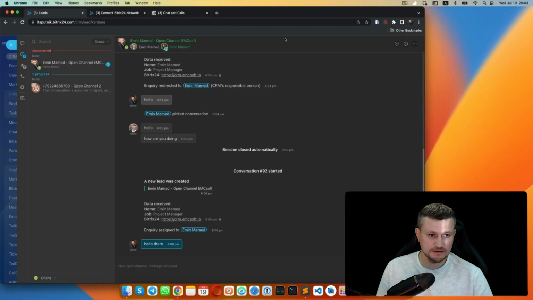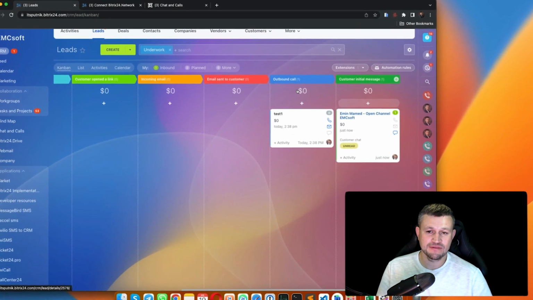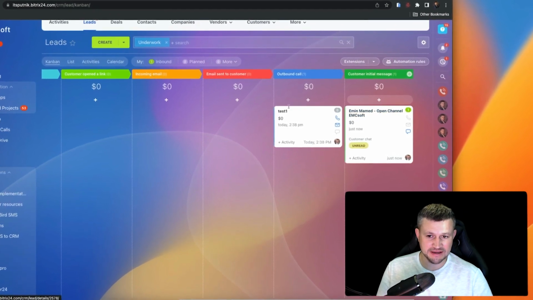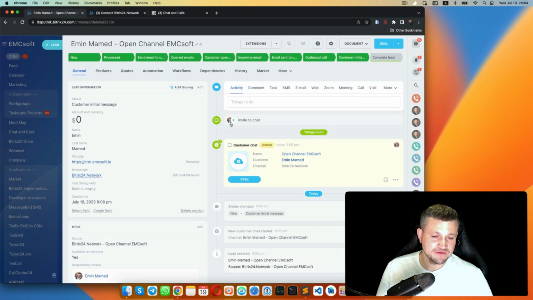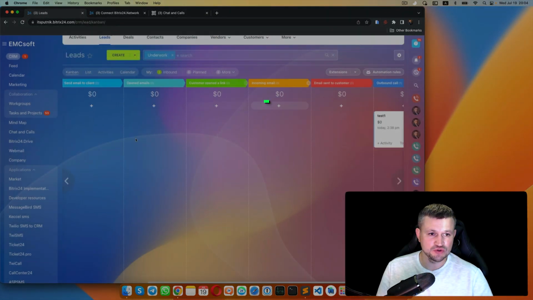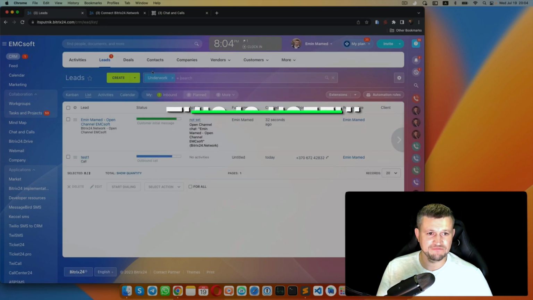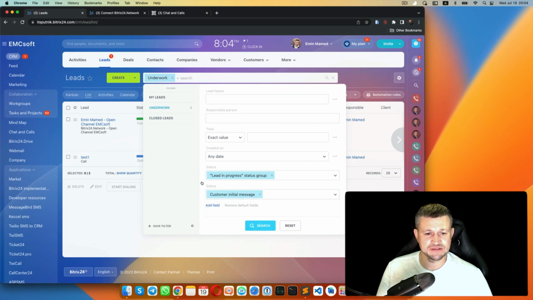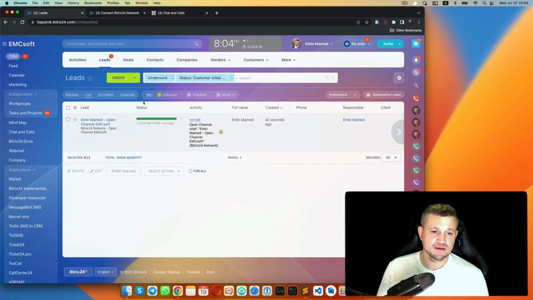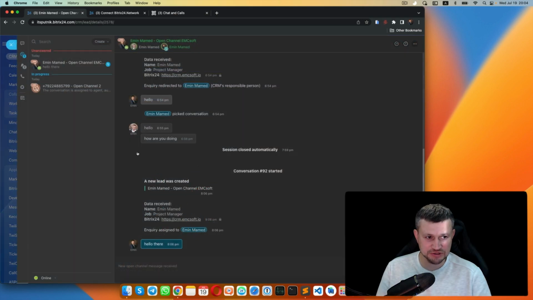I got an incoming message, "hello there," on the open channel, and immediately a lead was created with that open channel inside. Customer chat, and read. So going inside, you got that message. This is useful where you have a list with a particular stage. We can filter them the same way as before: customer initial message, and you can see all leads when a customer sends you a message. Okay, you got that message.